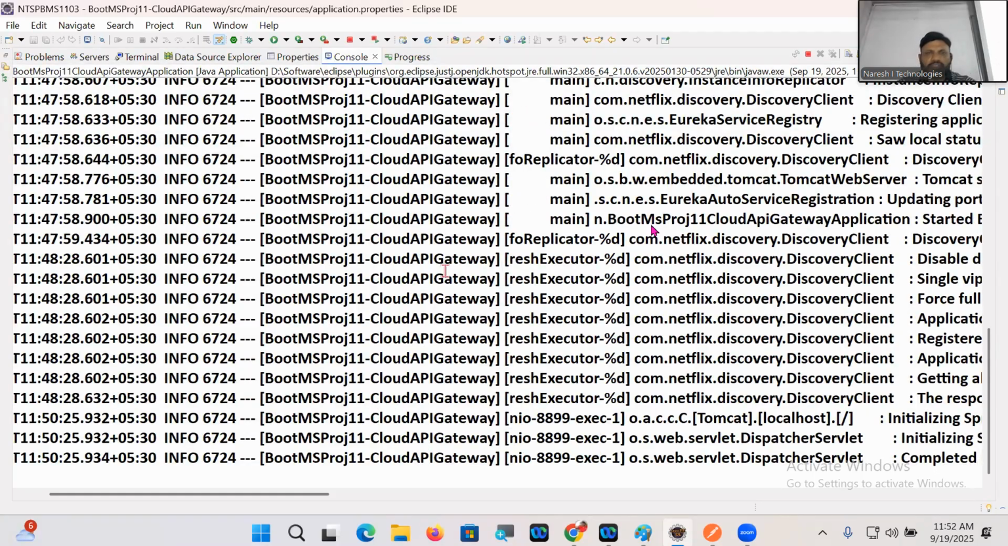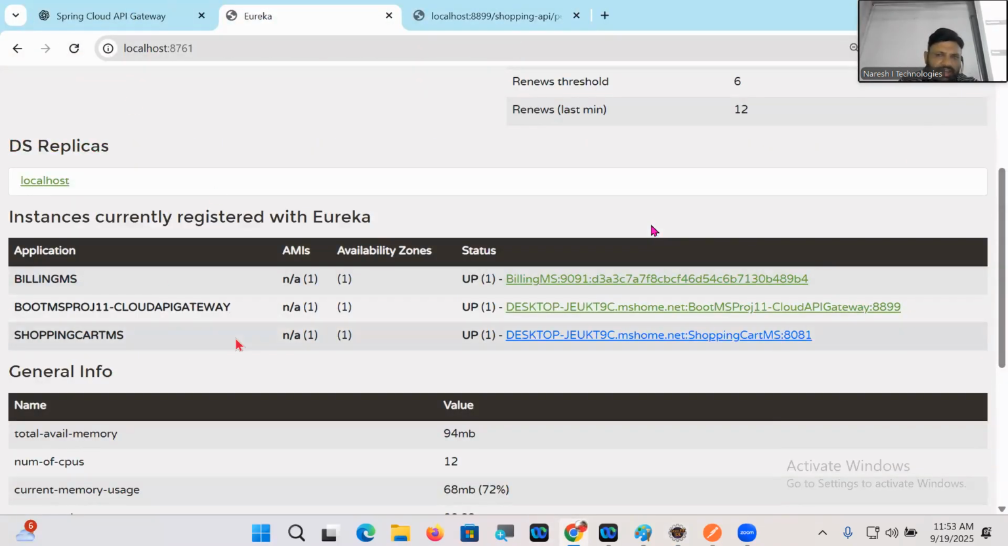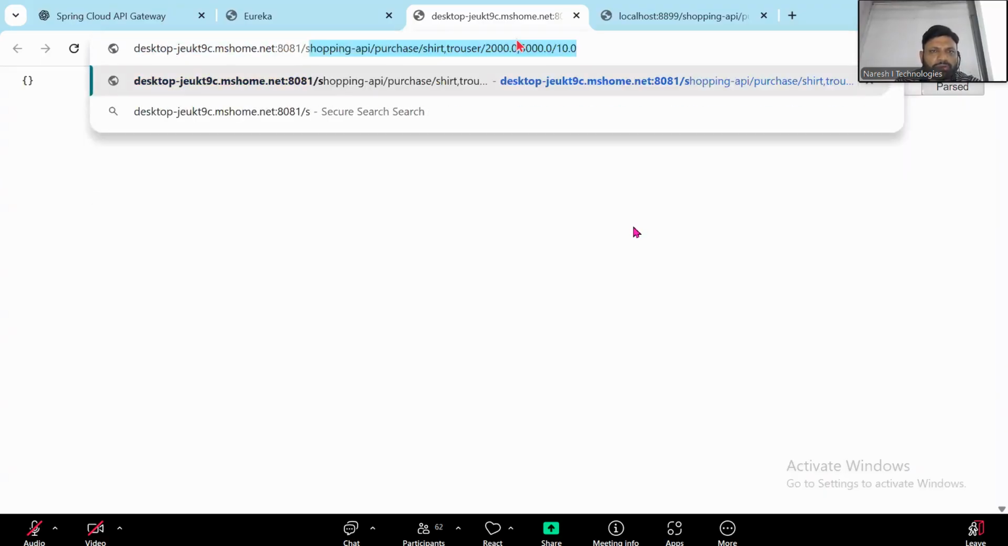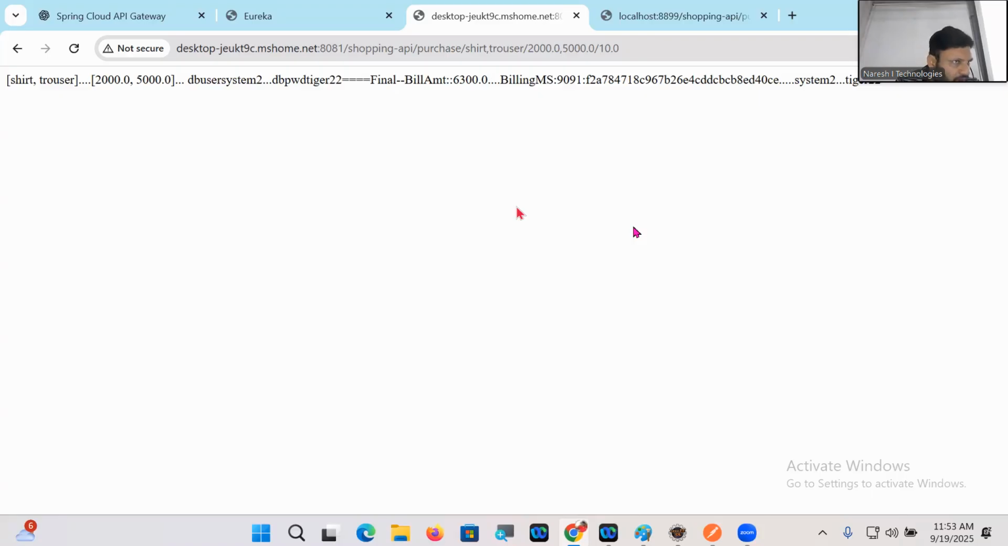Yeah, that's good. But if you observe very carefully, in Eureka server, the error is also gone, guys. Then it's supposed to come, 9091, this one. Am I able to give a direct request? Let me check first. Shopping API. Okay, direct request coming. So the problem is not there with the direct request. The problem is only with the API gateway request. That means somehow we are making a mistake.